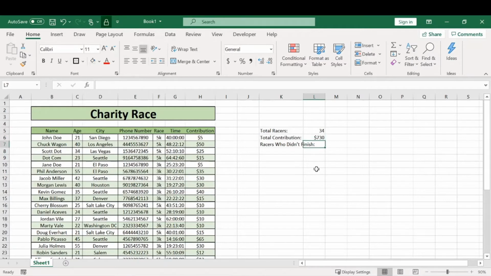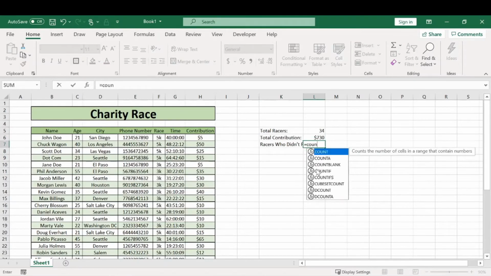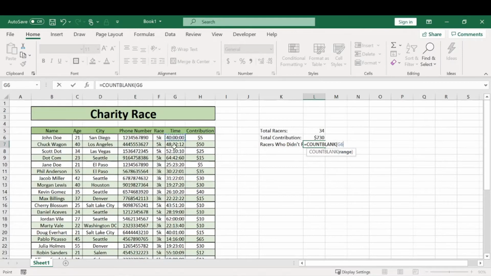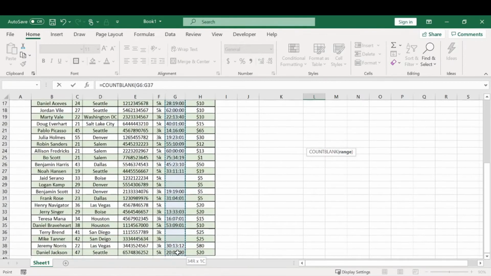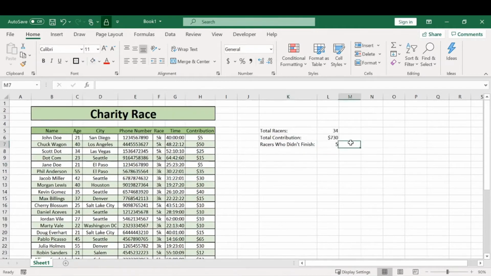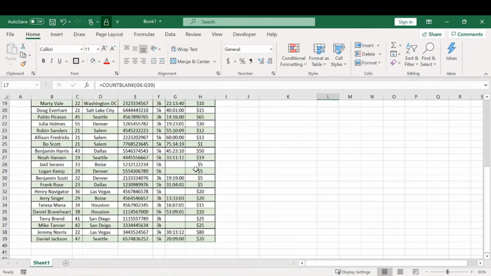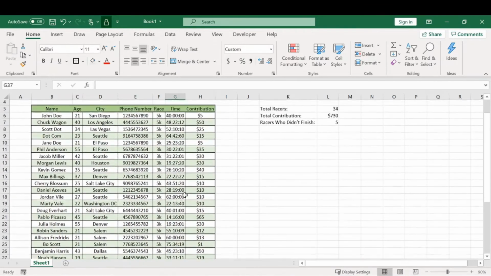We'll do equals, and then we'll go to the COUNTBLANK statement, where it says it counts the number of empty cells in a specific range of cells. We'll select that, select all of this data, and hit enter. It says that there are 5 racers who didn't finish the race. Let's go ahead and verify just to make sure it's not lying to us. I see 1, 2, 3, 4, 5 blanks. Not seeing any others.